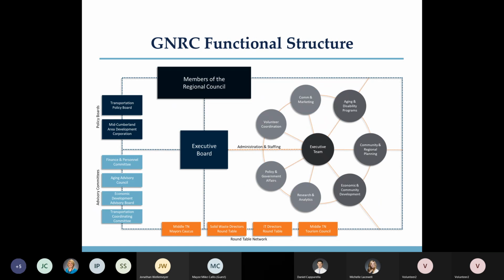We describe our organization and its structure in a couple of different ways. This org chart is describing the functional structure of the organization. So at the top there, we have the members of the regional council, or that council body, which annually certifies an executive board that will meet after this meeting today. It's what is enacting the work program and budget that's adopted by that full council throughout the year.